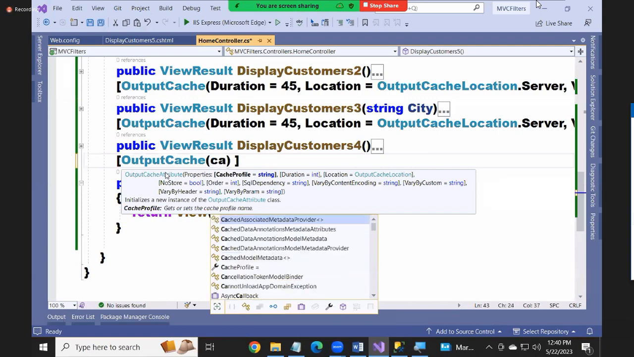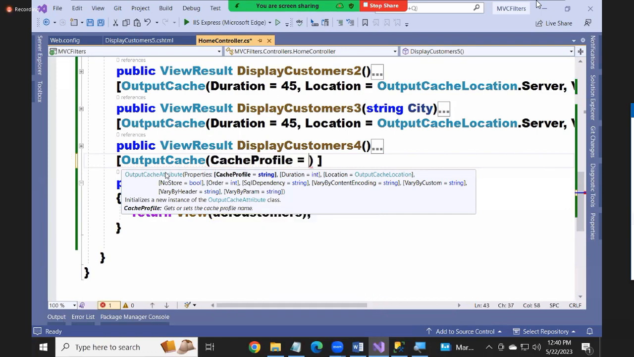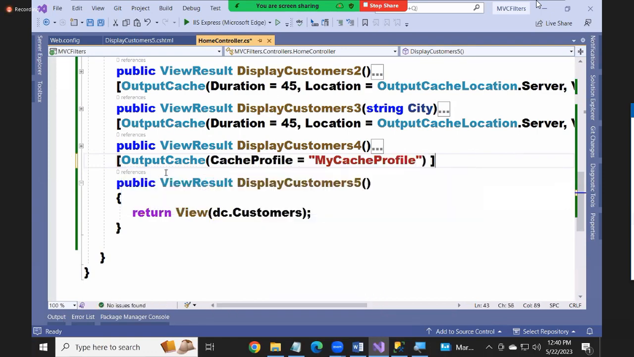Okay. So just come here and write down output cache. Cache profile is equal to, what is the name, guys? That's it. My cache profile. Tomorrow, if you want to update the time, duration, location, anything, where to modify? web.config. No need to come to the CS now. Directly you can do it in the config file.